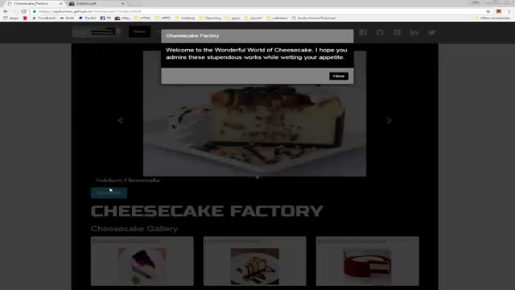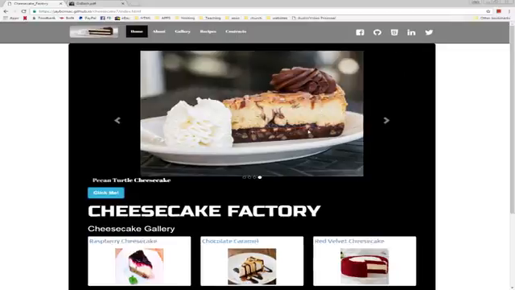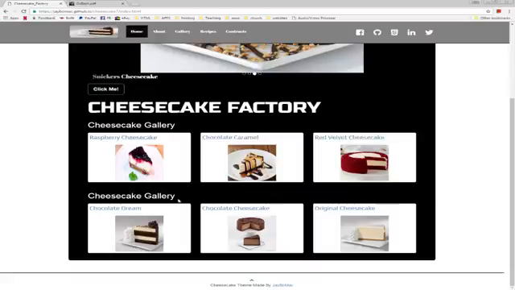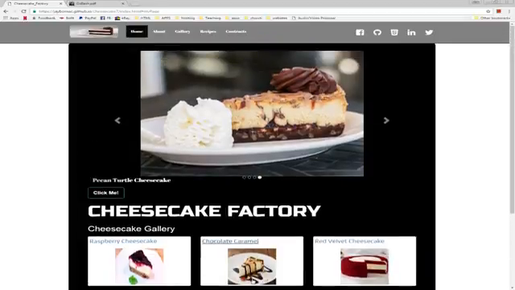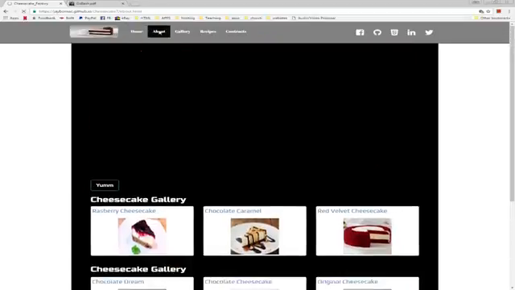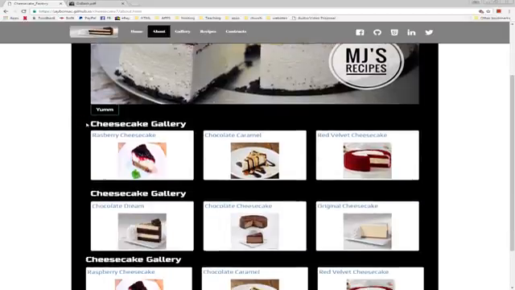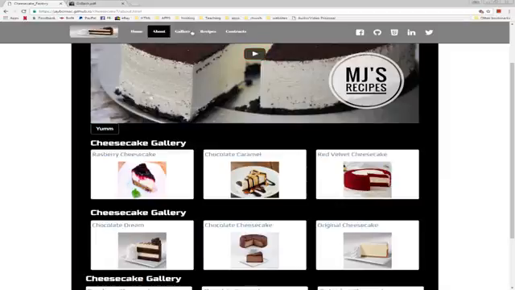Welcome to the wonderful world of cheesecake. I hope you admire these stupendous works while whetting your appetite. You got me confused. You don't just look at cheesecake. We come to eat. So which one y'all gonna start the process of bringing cheesecake to class? And we got Miss J's recipes. Yum, yum, yum.